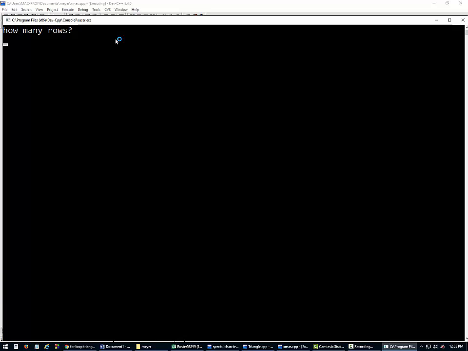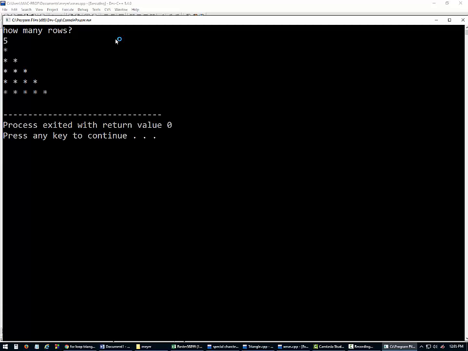All right, how many rows? Let's try 5. This is a perfect triangle, but not a Christmas tree, because a Christmas tree is a special triangle where the first star would be centered midway, like above this way, right? So that's not a Christmas tree. To get a Christmas tree, we have to start the first row in the middle of the entire triangle. So we have to do some calculations here, how many spaces.